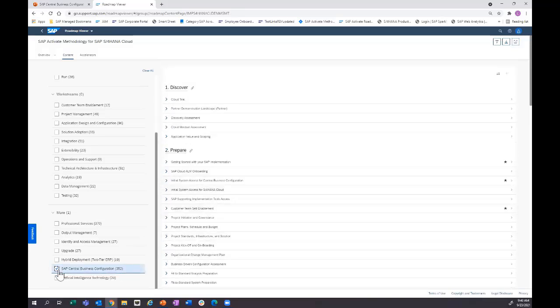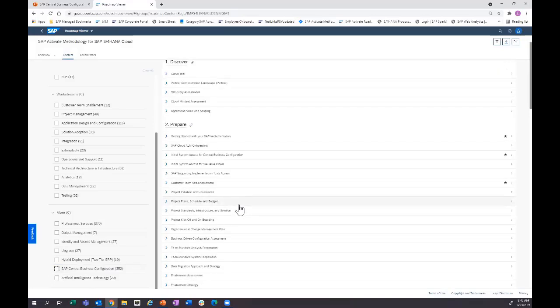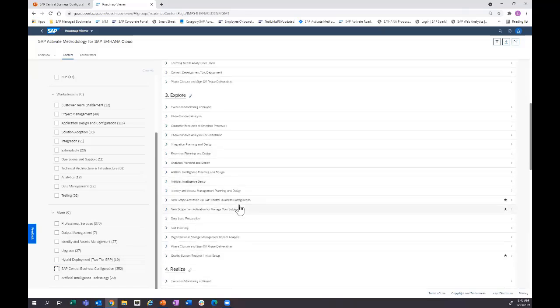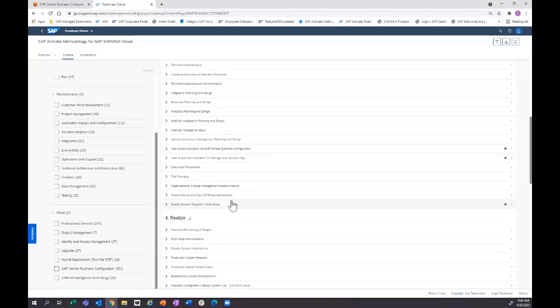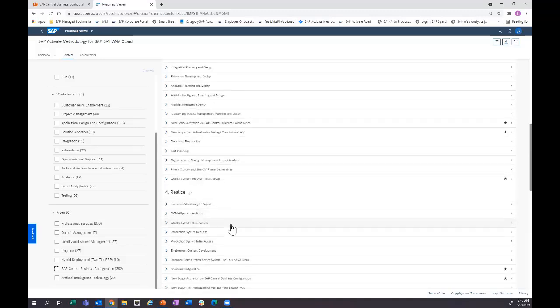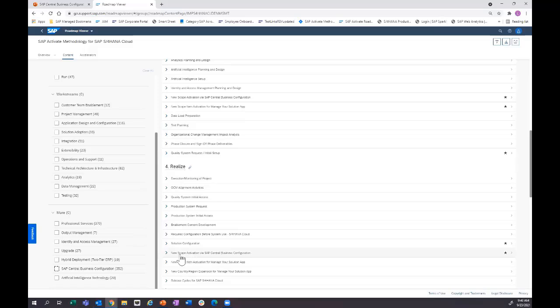Just to ensure though, if you forgot to do the tag, there are specific tasks that highlight in the title when you'll be using SAP CBC, or you would be using Manage Your Solution to configure. For example, new scope activation via SAP Central Business Configuration, new scope item activation for Manage Your Solution.